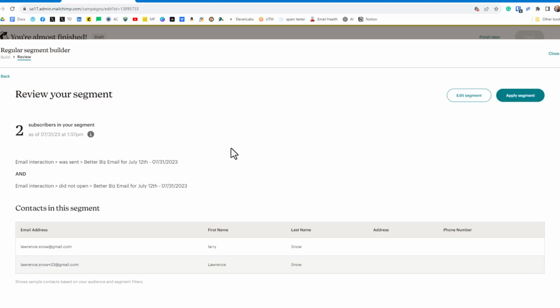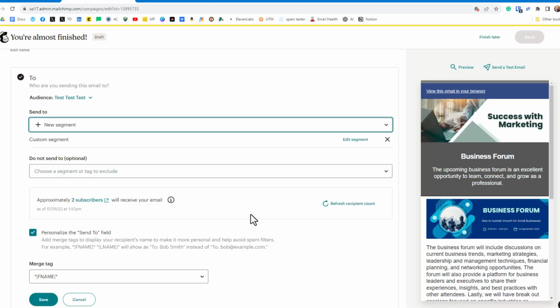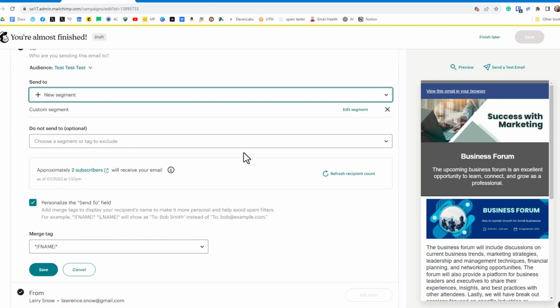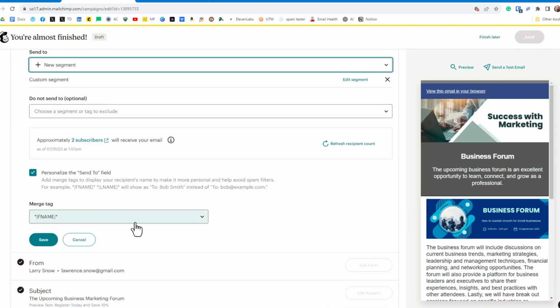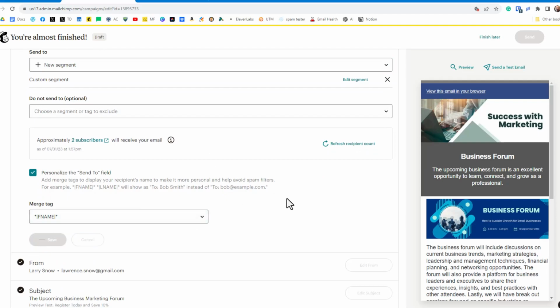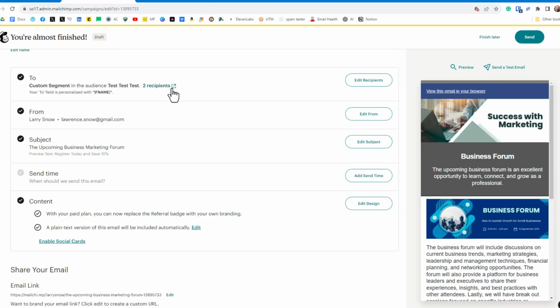Then we'll go click on Review Segment, and we should have 2 people that match the bill. And there you go. There are the 2 people. They'll even give you their email addresses, and that matches what I have. So I'm going to click on Apply Segment. So now we have our new custom segment specifically just to resend this email. And once you're happy with our send tos and the merge tag here, we'll click on Save, and it will update. So we got our 2 recipients in there.